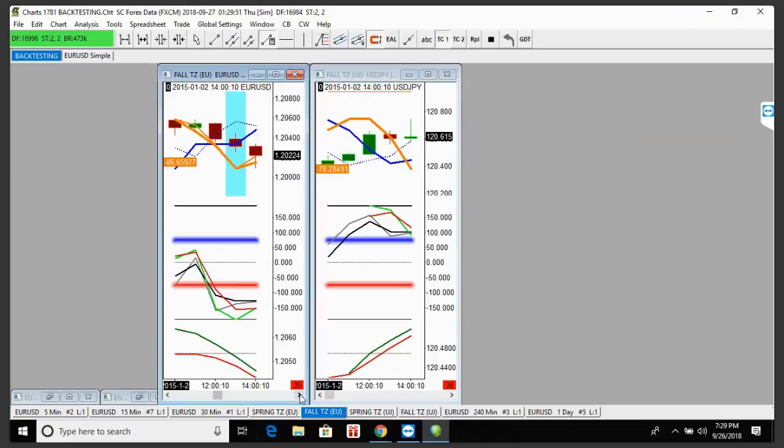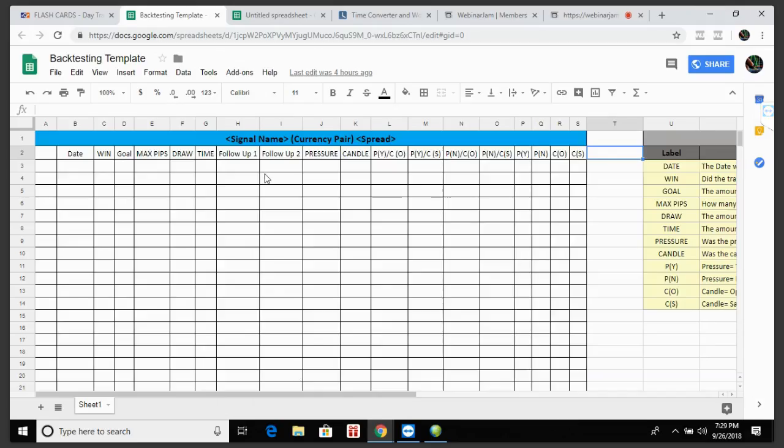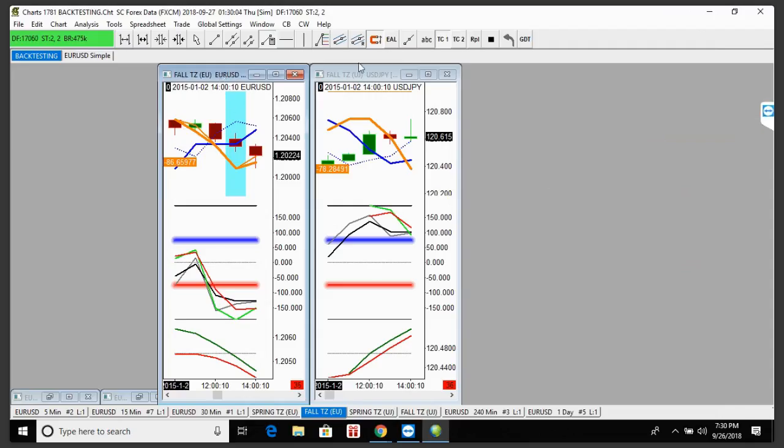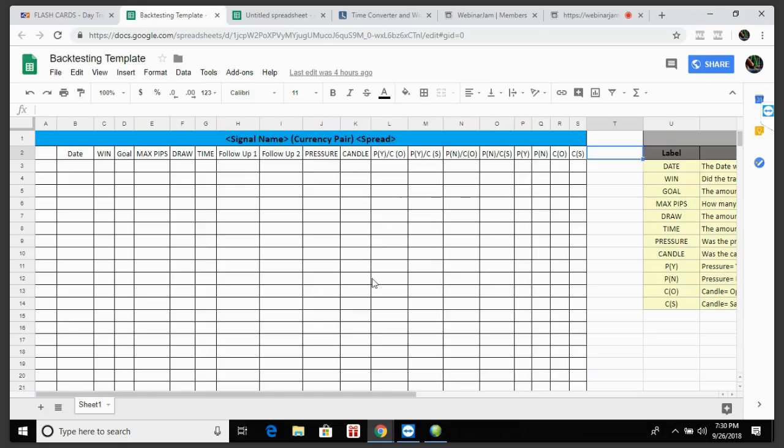Where did you say we can find that backtesting template again? In the mastermind. Yep. So this is my real pitch. Yeah, it's in the mastermind. But feel free to take a picture of it. It's not like I've got a patent pending.